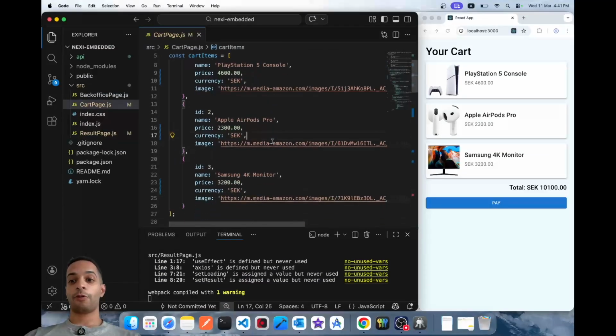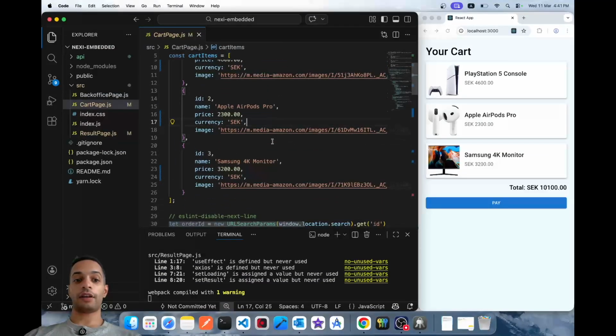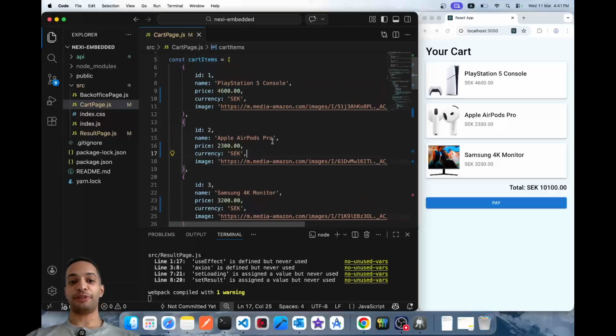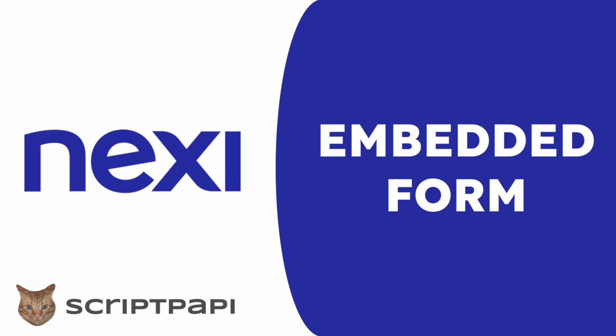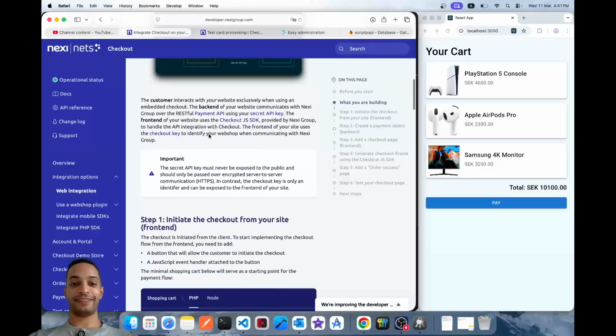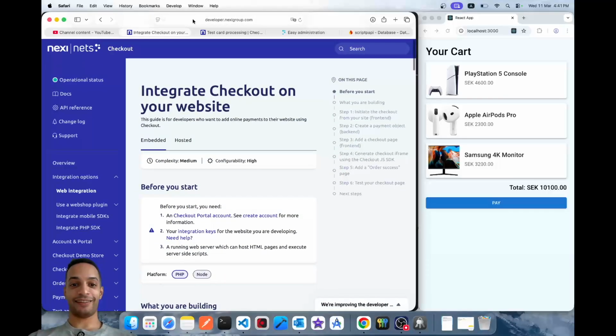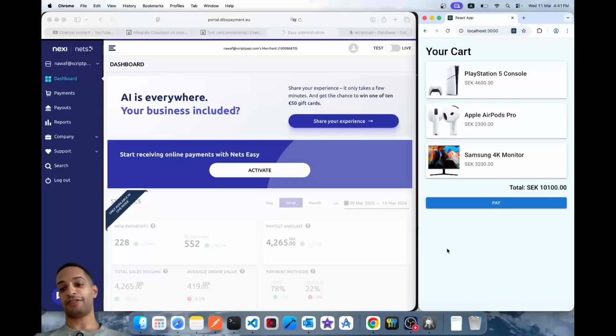We're back with another video, and in this video we're gonna show you how to implement this European payment gateway, Nexi. This is their integration guide, and this is what the checkout experience looks like.